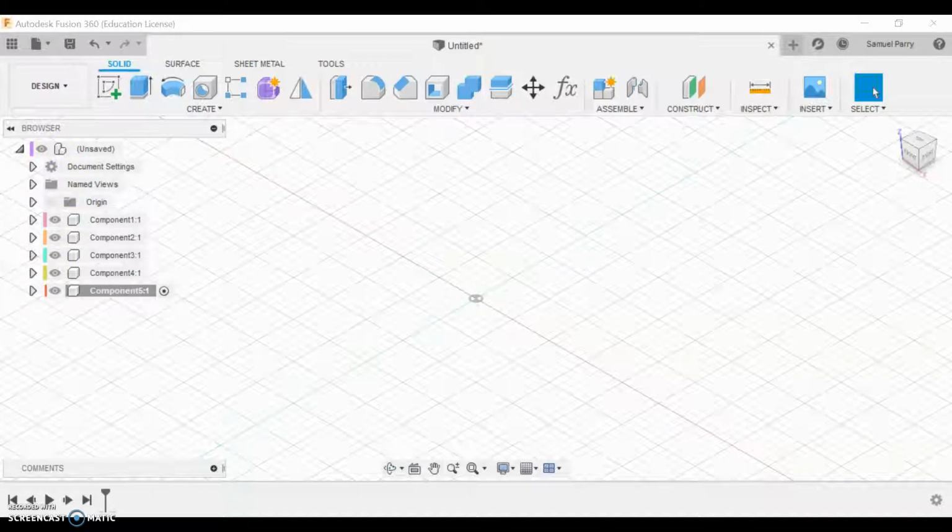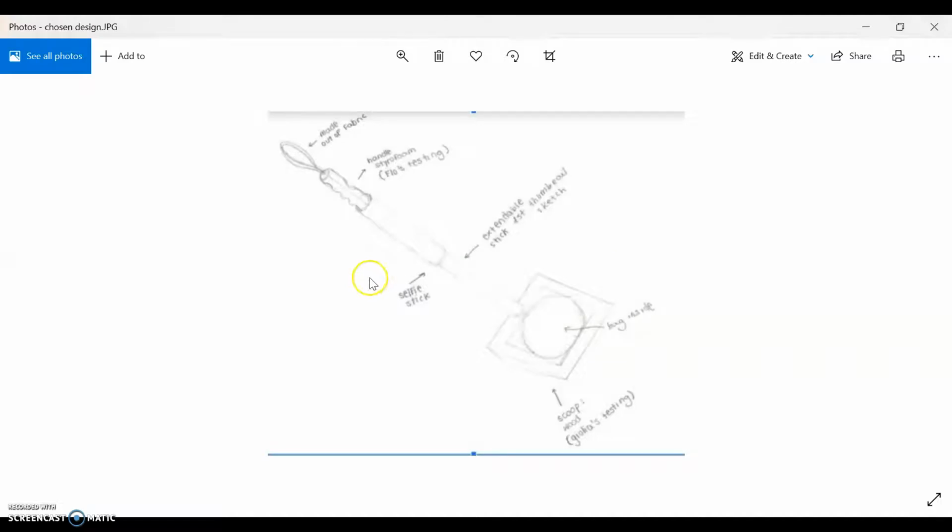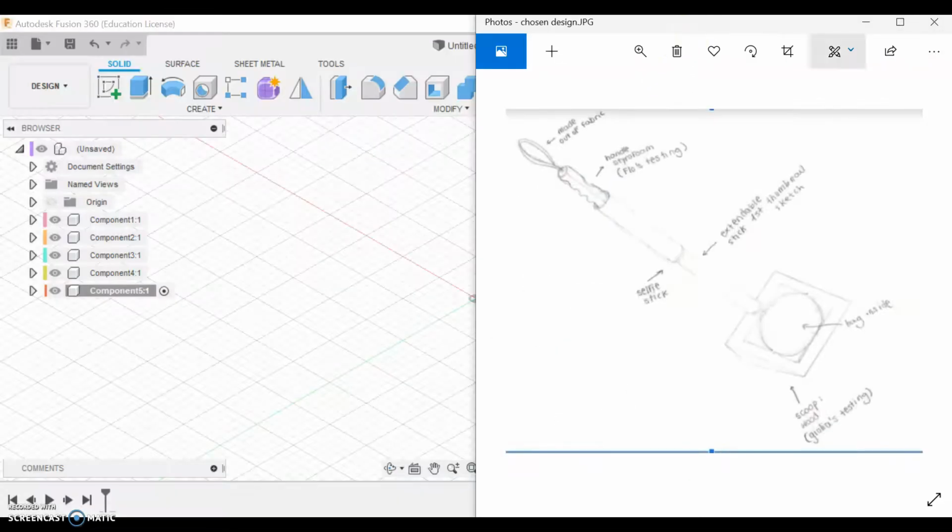So for this example, I'm going to use this chosen design drawing from a previous student who, for their B3, when they present their chosen design, developed this drawing and labeled each part. And this is real good practice with regards to presenting your chosen design, drawing it in a real simple, easy to understand method and then labeling each part. And we're going to now take these labels and help map out our parts in Fusion 360.